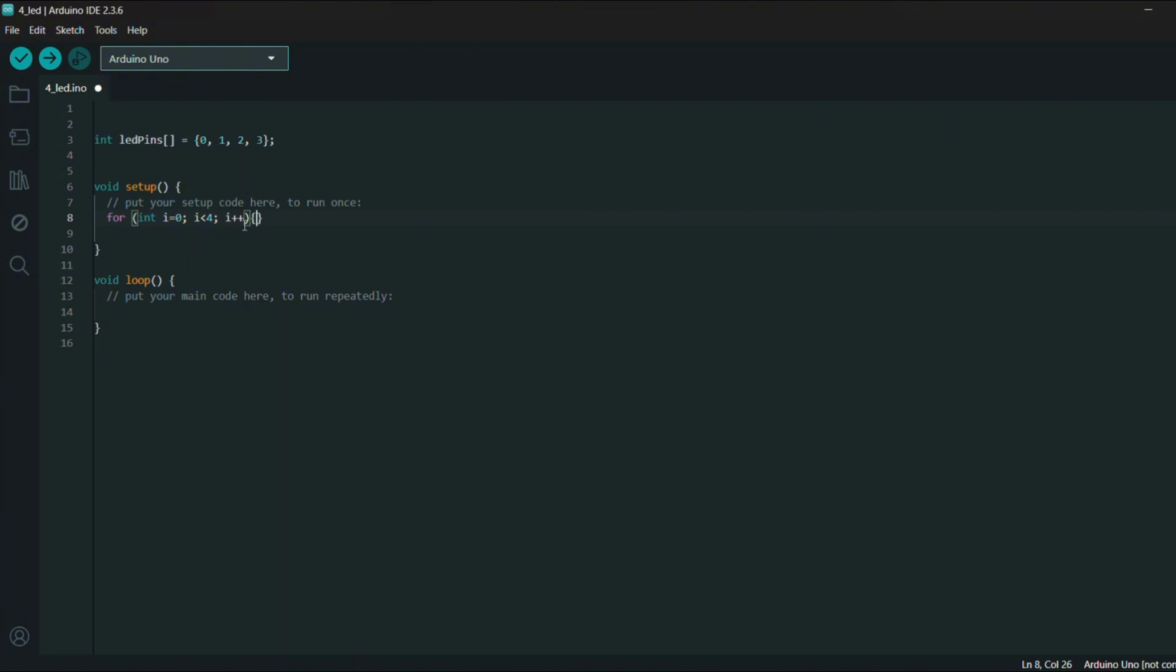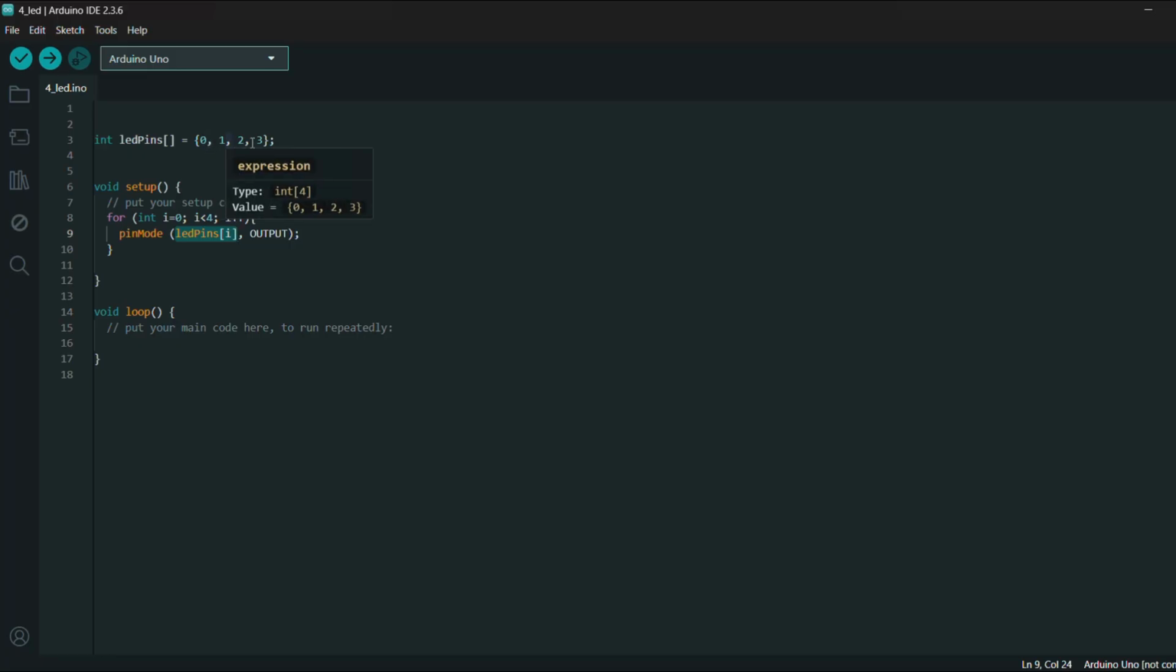So after the for loop, we now have a bracket, and we now specify the pinMode, which is the LED pins, and we have the I, which will increment, and it is now the output. So in this statement, we are telling the compiler that this is the incrementation of the signal, and those LED pins, which are connected to pin 0, 1, 2, 3, and 4, all of them are the output pins.